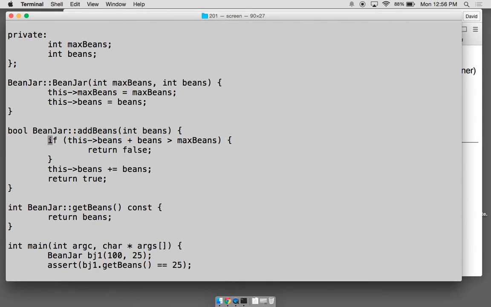Let's add remove beans. I'll stumble around and make mistakes. Let's see if you can catch the problem. Okay.